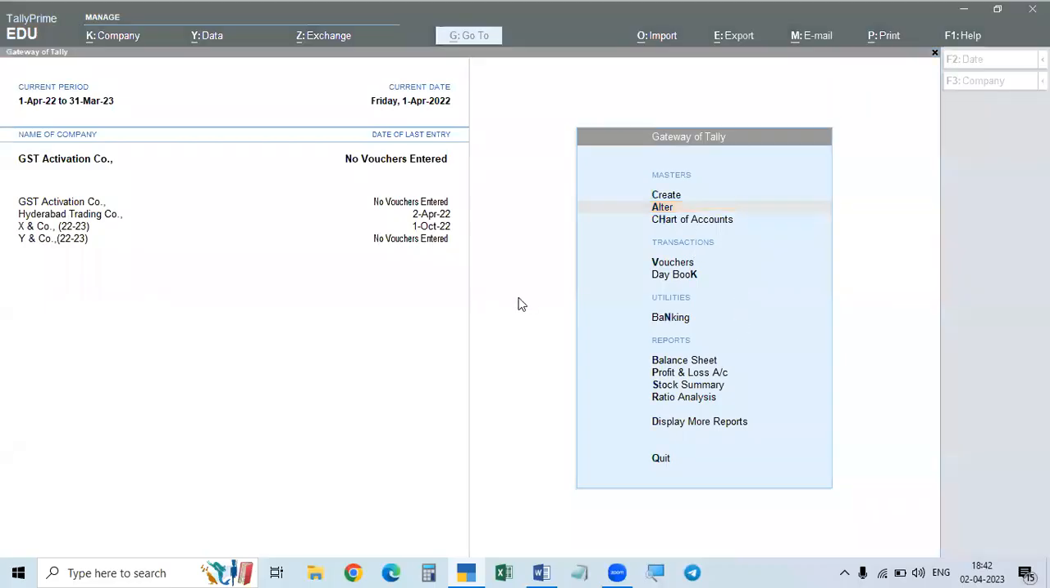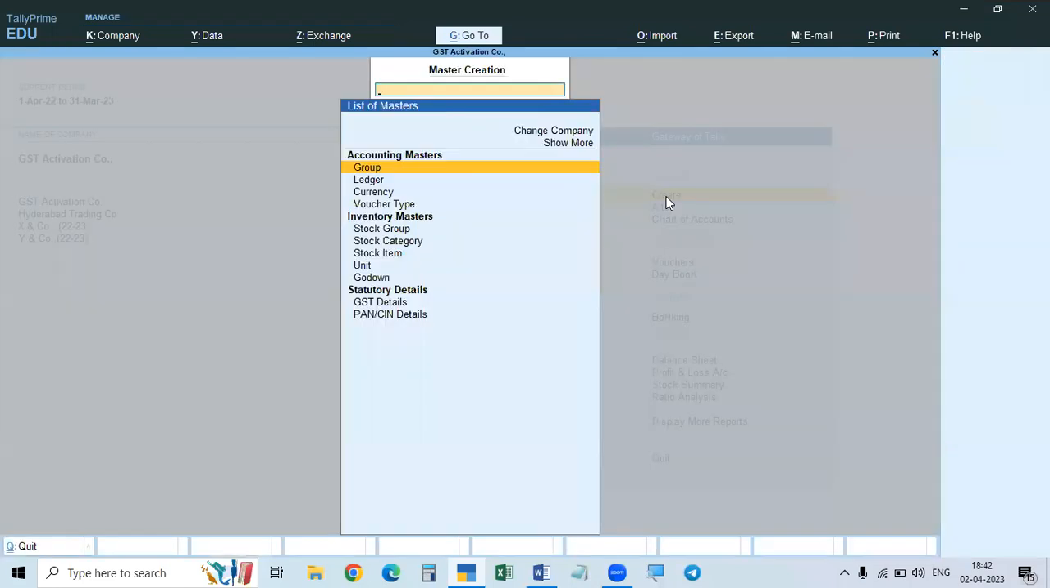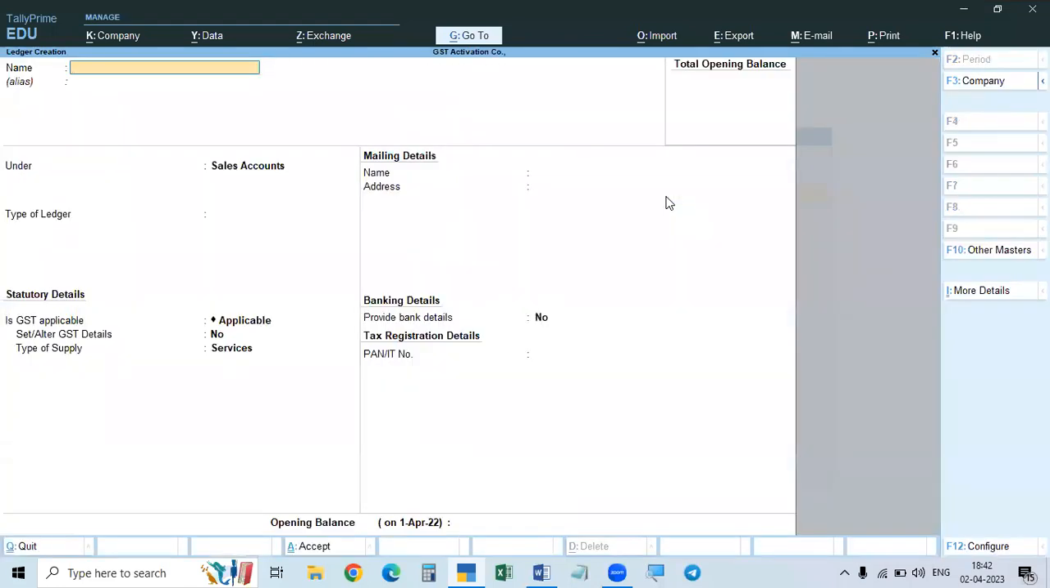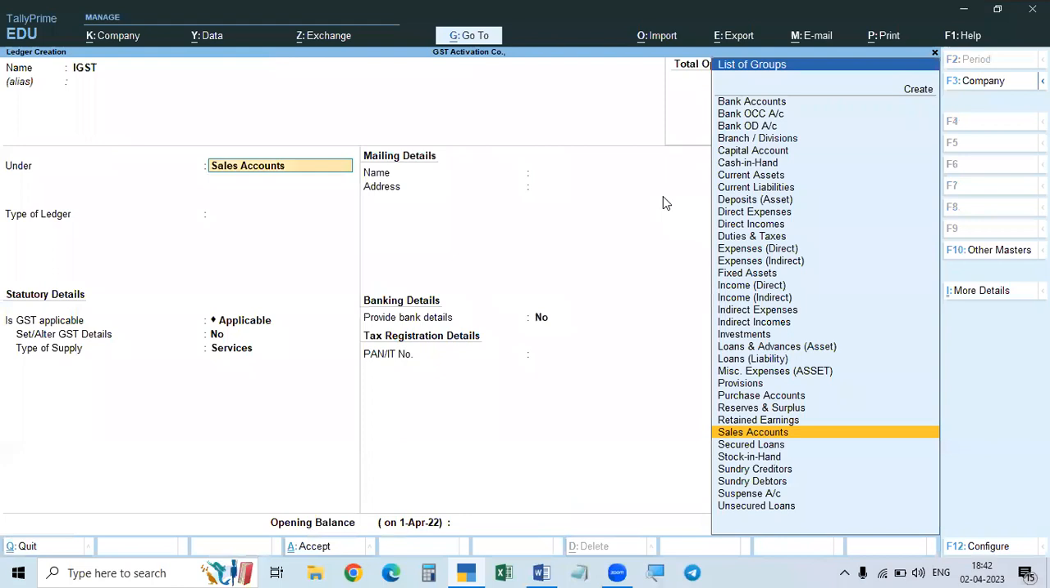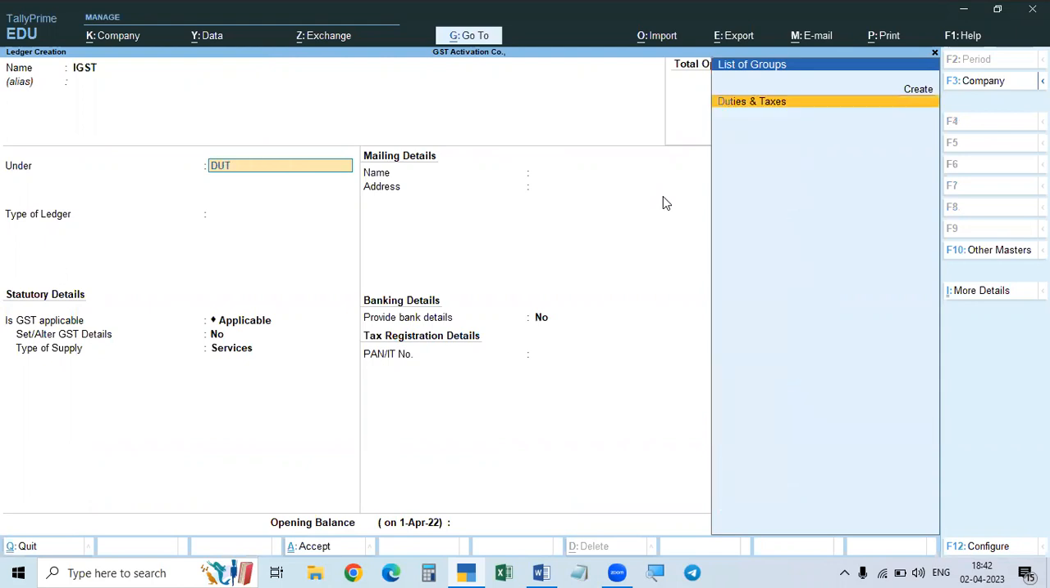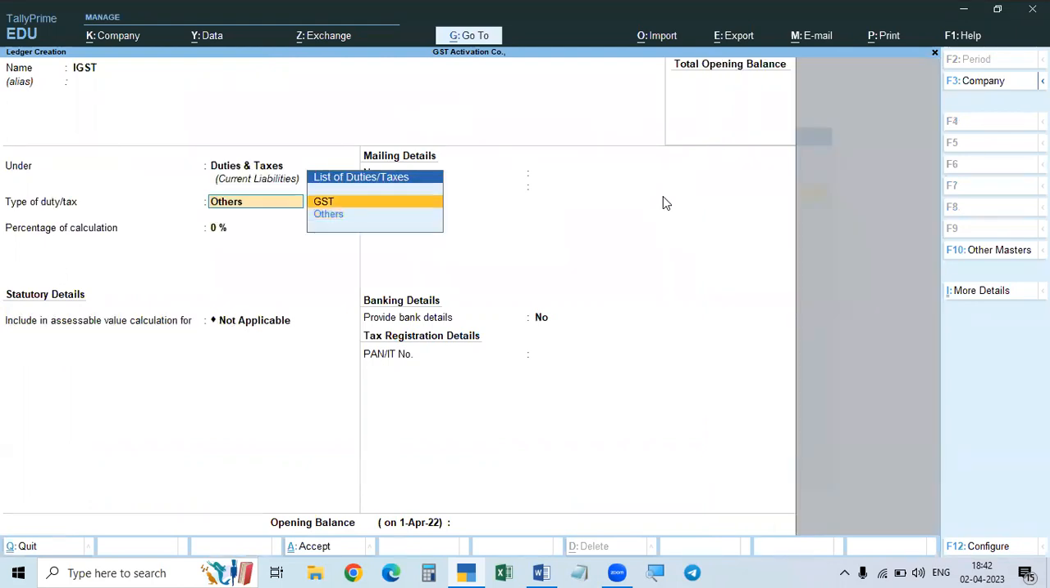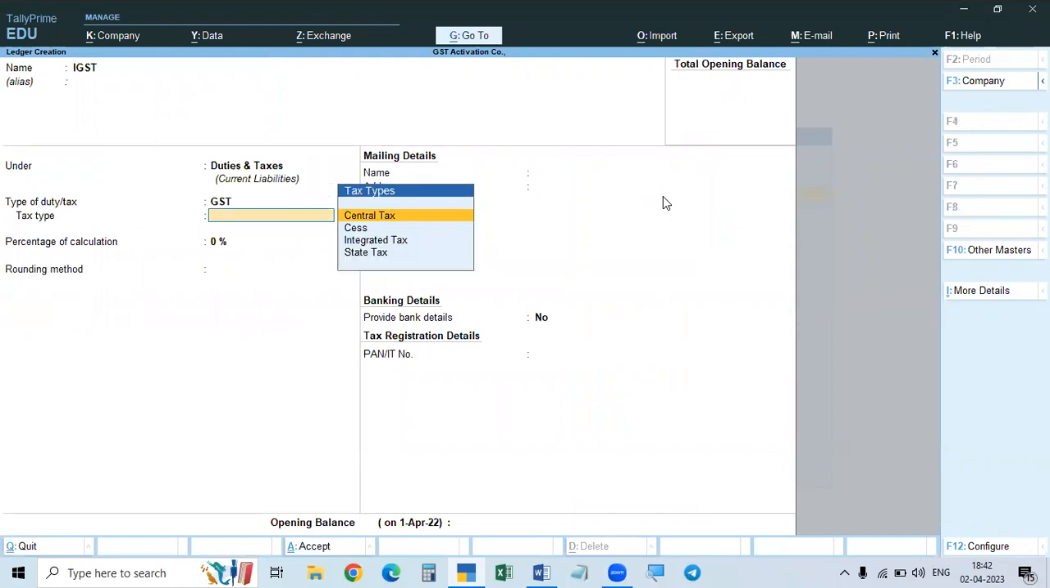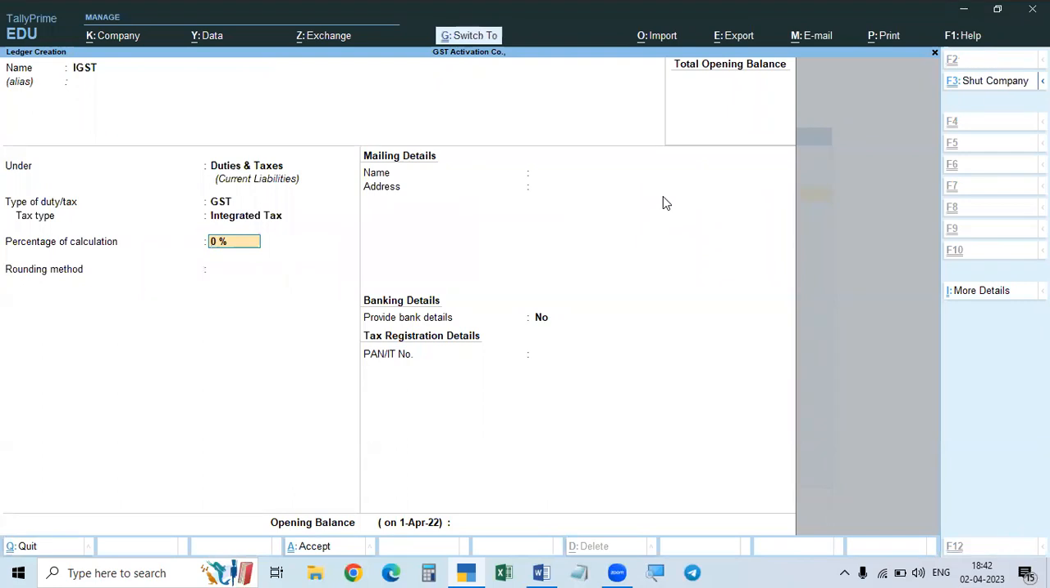So in ledger creation, first of all we will take up IGST, which relates to interstate purchases. We create these taxes only once, either for purchase or sales. It comes under duties and taxes. The type of duty or tax is GST, and the type of tax is IGST, that is, integrated. Interstate is called integrated.